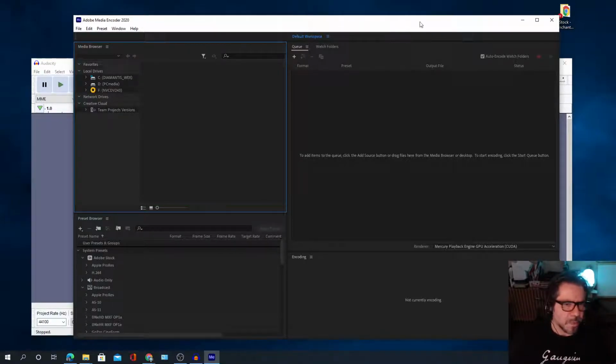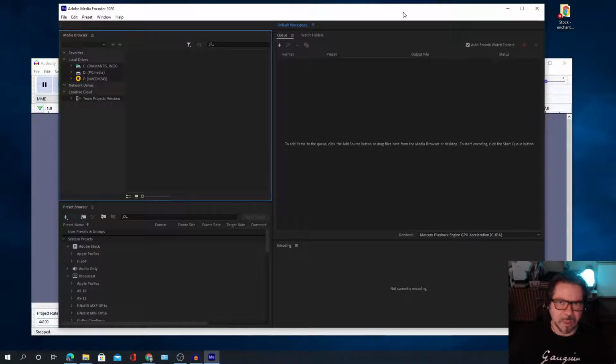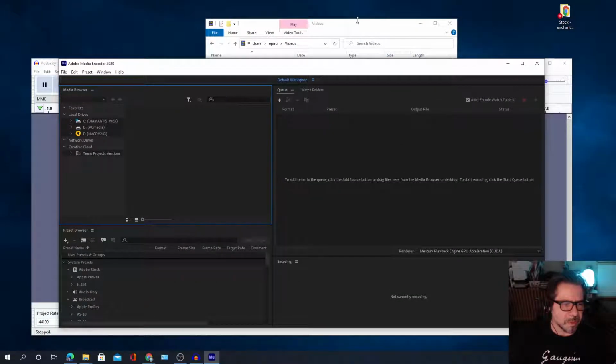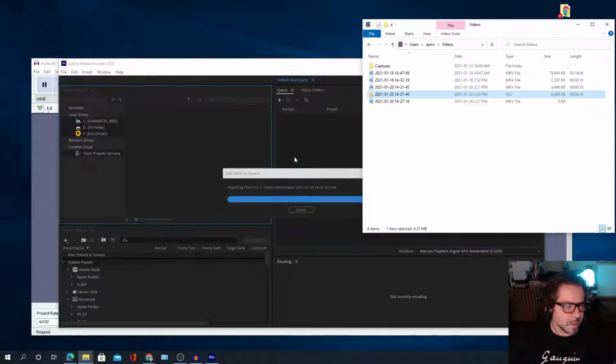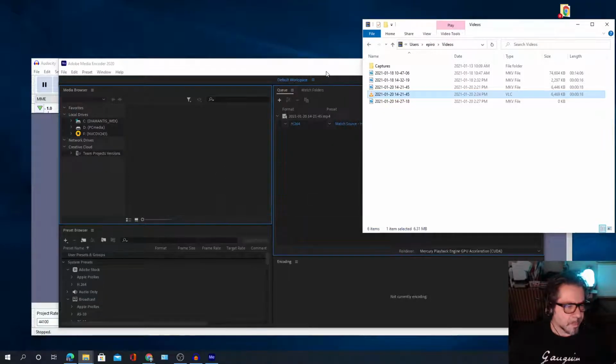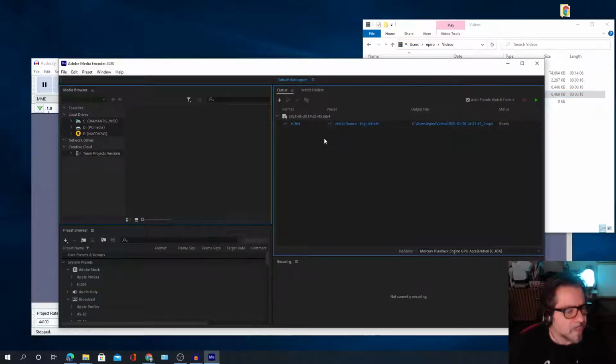So when Media Encoder opens up, this is what it looks like. What this program does is it allows you to change formats of stuff and export it into something that you can use for what you want to do. So I'm going to pull in the original file and drop it in there. And you can see here, there's the file.